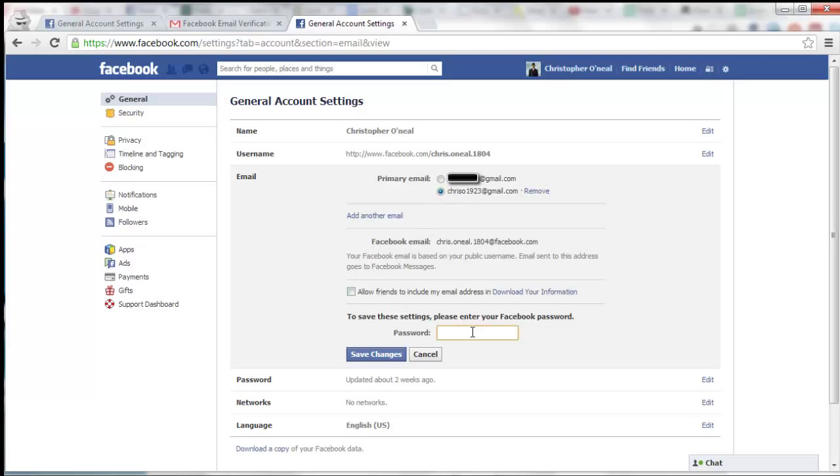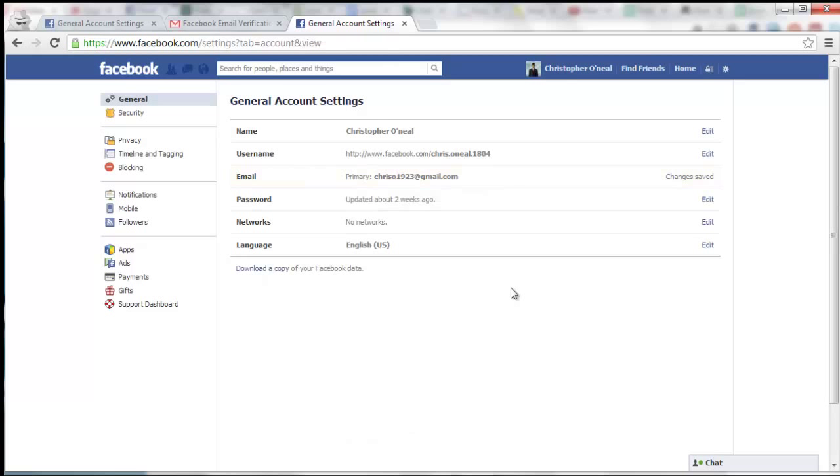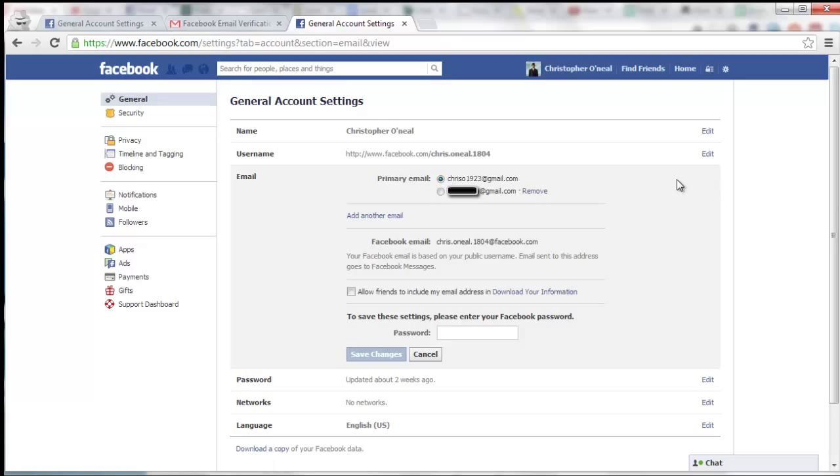And again, you got to enter your password to save your settings. And again, click on Save Changes. So now your primary email is the new email that you registered with. And you have the option here of keeping your other email on file.